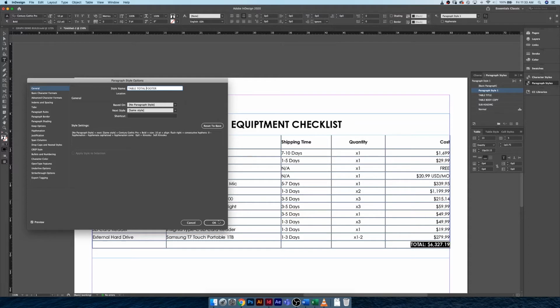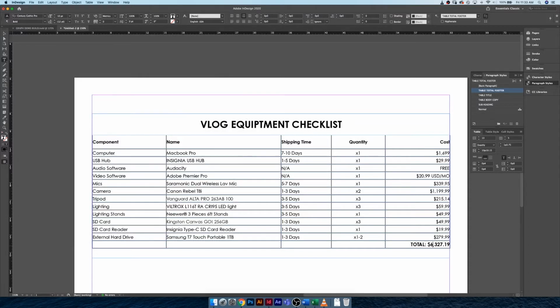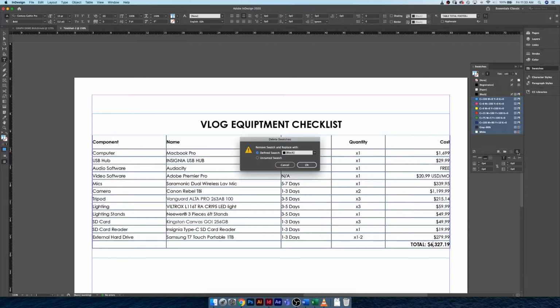There we go. I'm going to hit OK. And now we have everything sort of loosely set up, and it's time to create our color swatches. So with our color swatches, I'm just going to delete all of our swatches that might be sitting in here. I'm just going to hit delete.